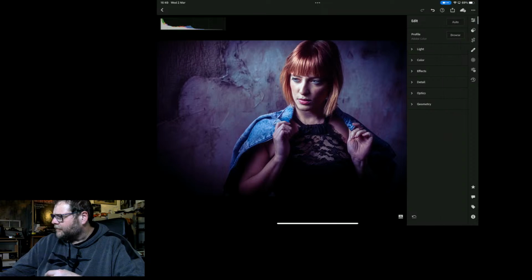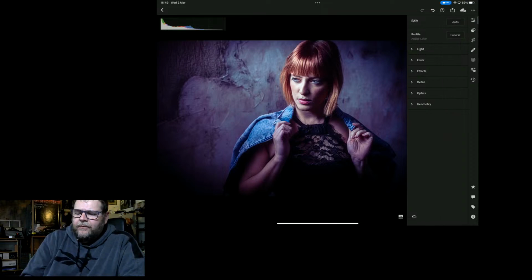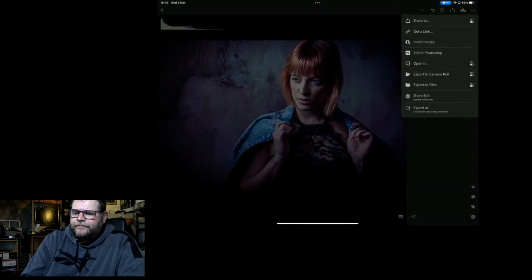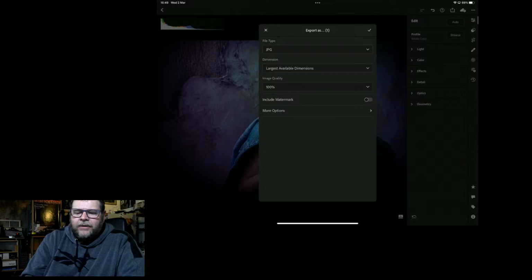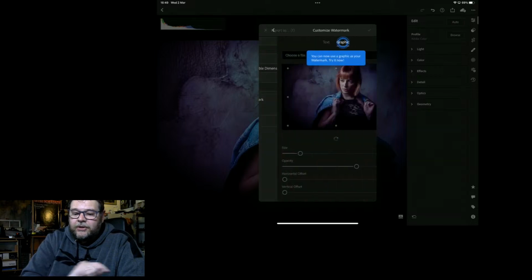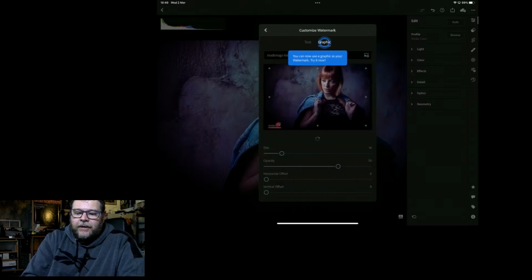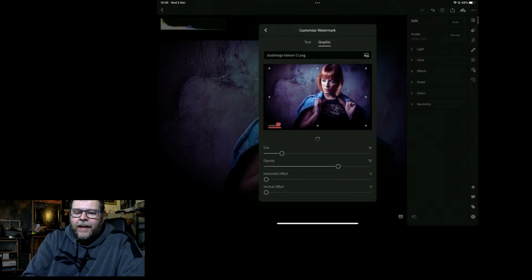So if you want your logo in there, it's not that hard. You just go for, let's say, share. And you can do a lot of stuff here. Editing Photoshop, we don't do that here. Export as. And the only thing you have to do is include watermark. I don't know why a lot of people say that it's not possible. You have to press customize. And there you go, you now have a graphic in there. And in the past, it was not possible to do a graphic.